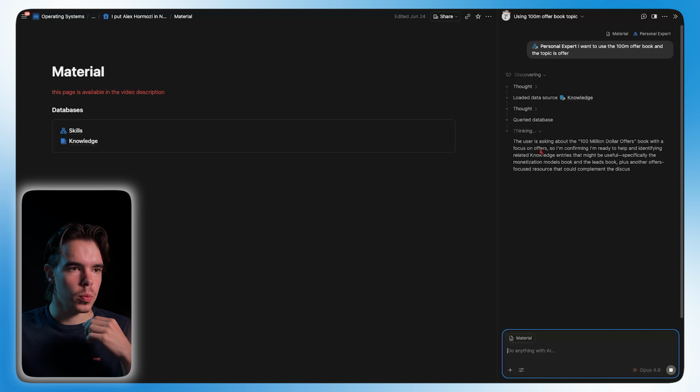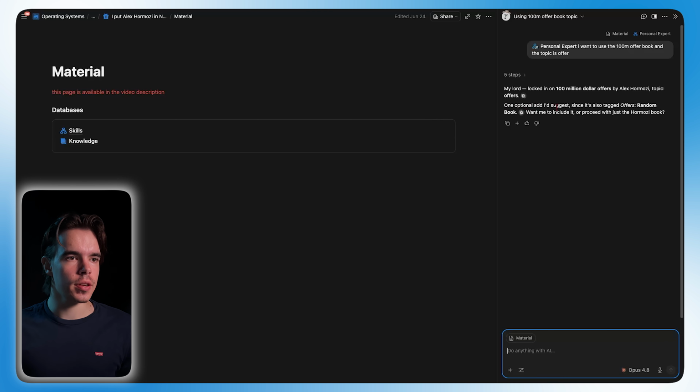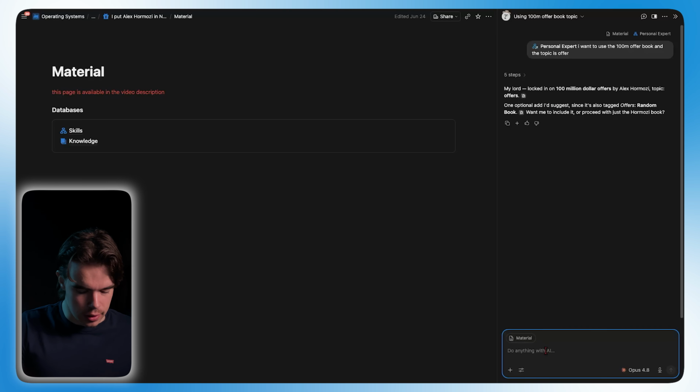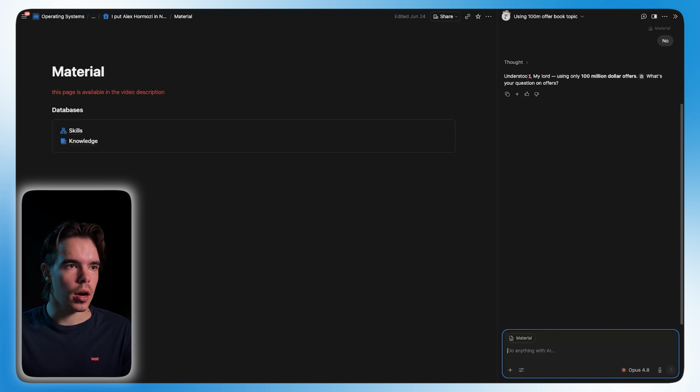The agent starts working and you can see it says logged in on $100 million offers by Alex Hormozi. Topic is offers. You can also see here from which page the agent got this. And then it says one optional add I'd suggest, since it's also tagged offers, random book, want me to include it. Now I can say no. But if you, for example, have a topic and the agent suggests other books and you think they are beneficial, you can also add them here. And now I can say understood.